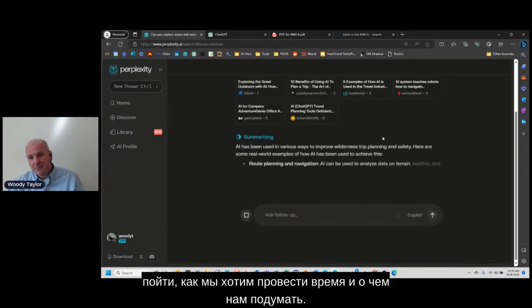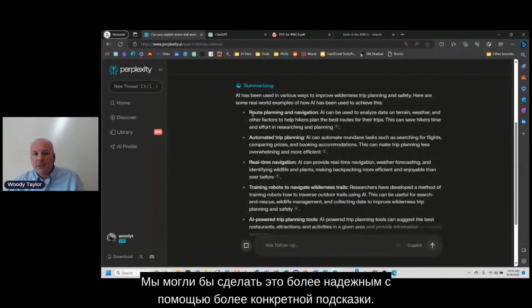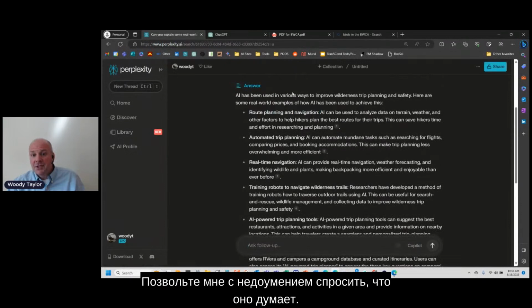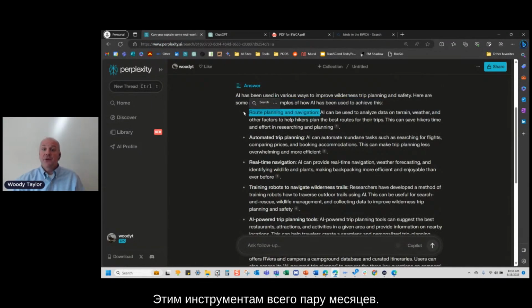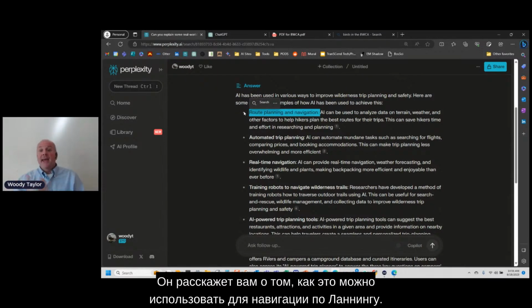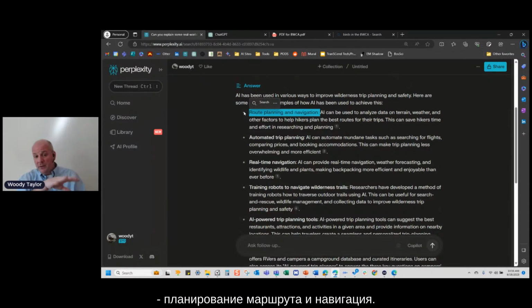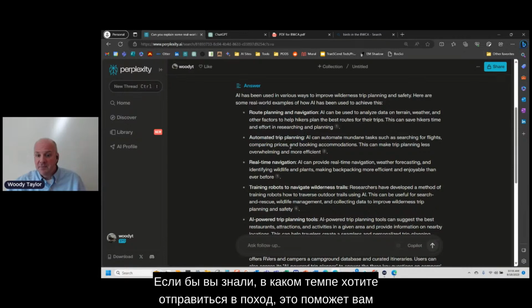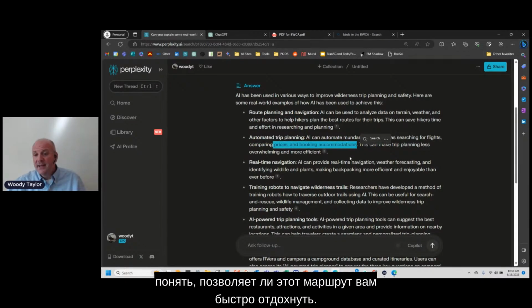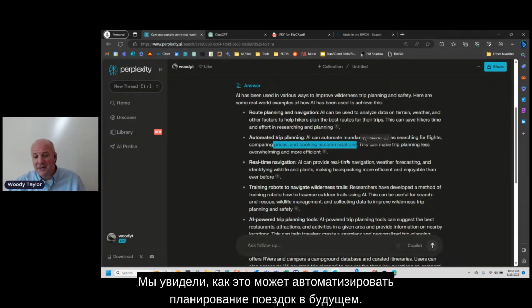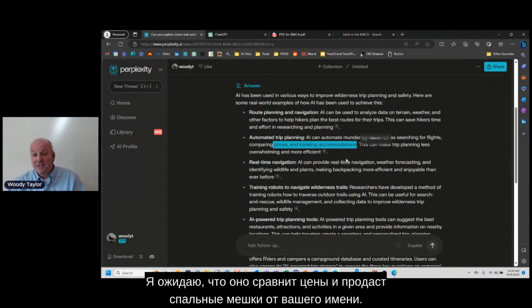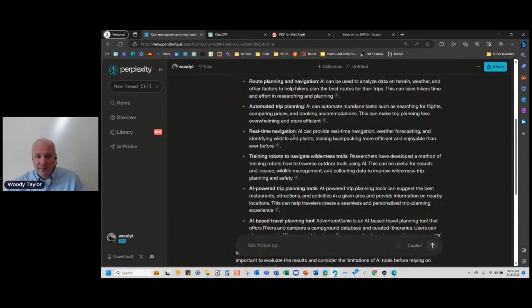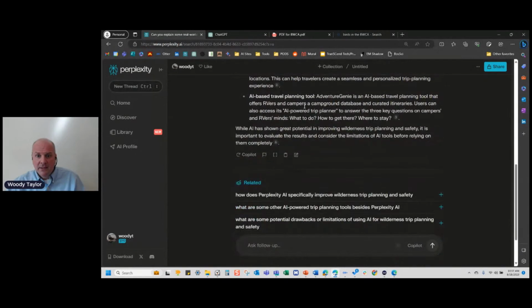It's a good question because these tools are just a couple months old. But it will tell you things like you can use this for route planning and navigation. One of these things that these tools could do is that if you knew the pace that you wanted to hike at or the pace that you paddled, you could use Wolfram, the little math thing, to help you figure out whether or not that itinerary really allows you time to breathe. We certainly saw how it could automate trip planning. In the future, I would expect it to do things like compare pricing and buy sleeping bags on your behalf if you wanted to do that. Really, these things are going to become more autonomous agents where you give them an objective and they go out and fulfill it. AI does have some real-time navigation capabilities, but I wouldn't plan on that.